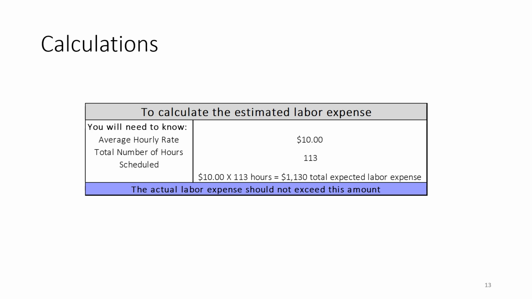So our third and final step is to calculate the estimated labor expense. So you will know the average hourly rate, and that will include your full-time and part-time housekeepers. And remember, we're just doing this for a housekeeper position, not the house person or a laundry attendant. We're just focusing on our one position.